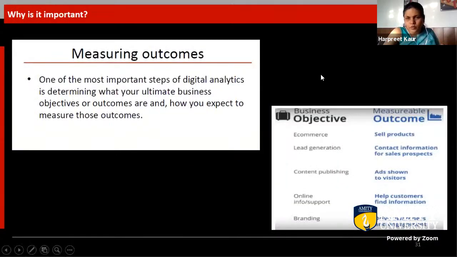And let us say if you were doing e-commerce, so the thing which you will measure is whether your sales has gone up or not. If your objective is lead generation, it could be contact information for sales prospects, whether you are getting those lead forms or not. If the objective is to publish content, you will look at whether the ads are shown to visitors or not. If your objective is branding, you will look at what is the increment in my net promoter score, what is the increment in the brand health report.